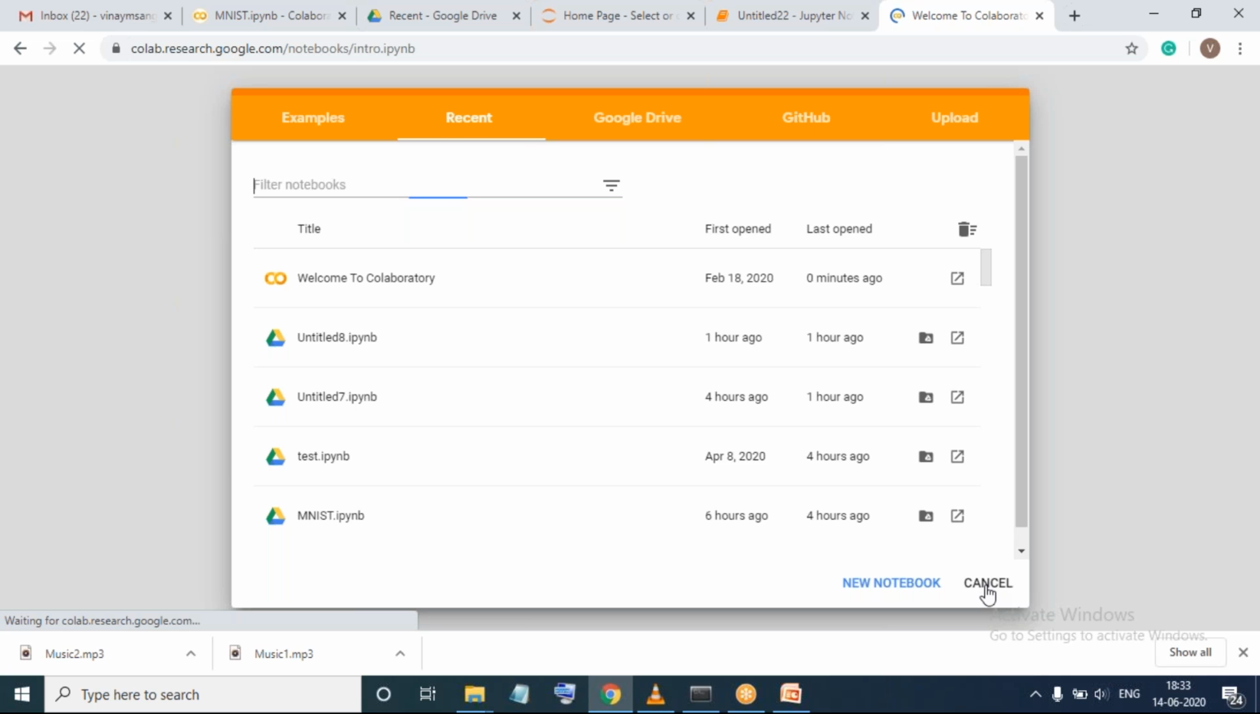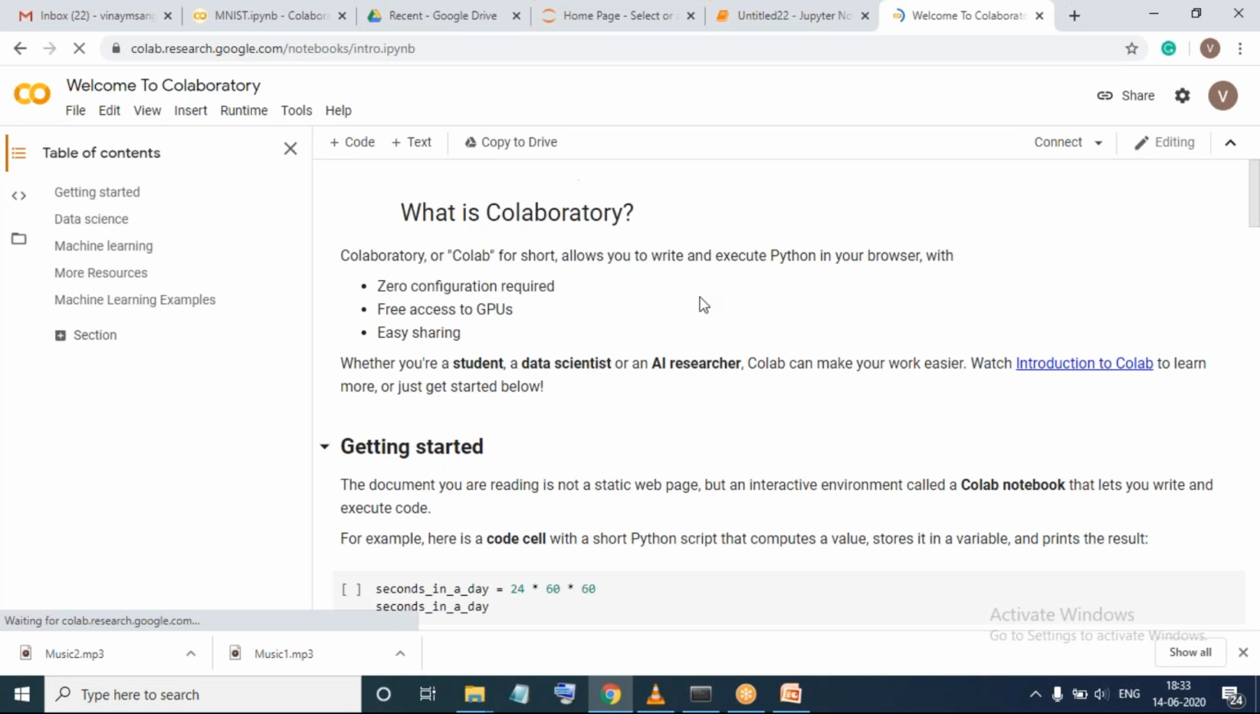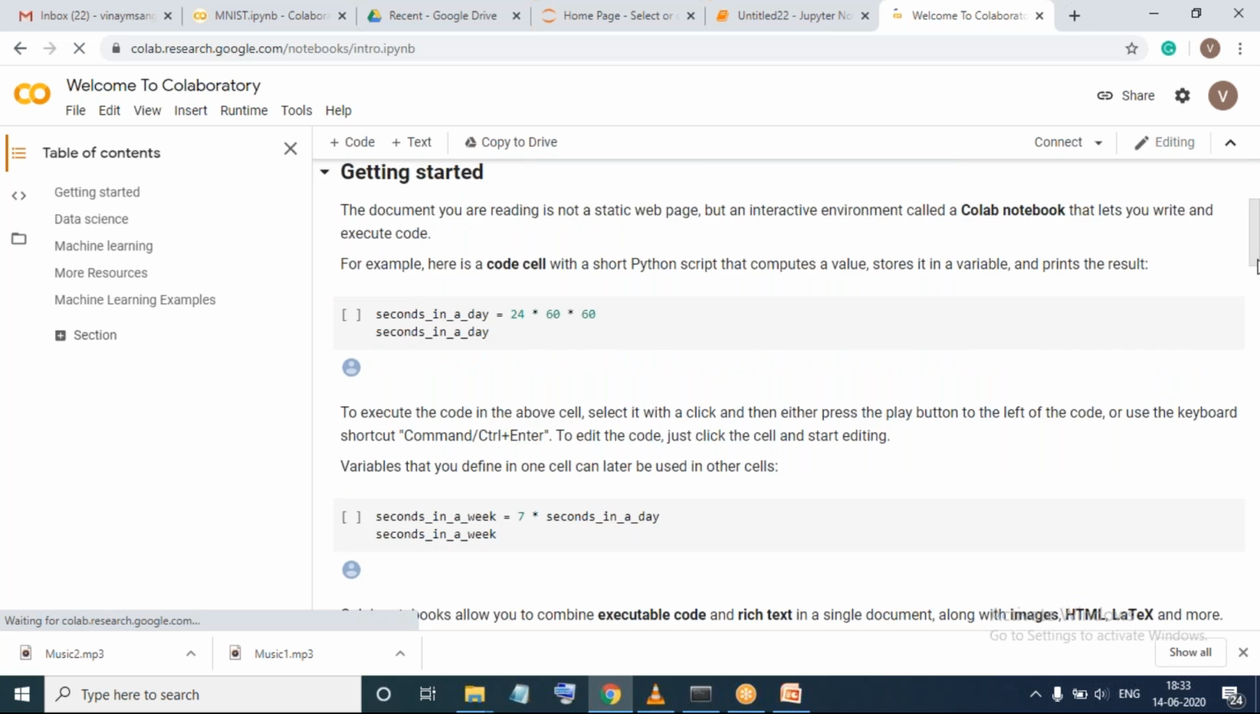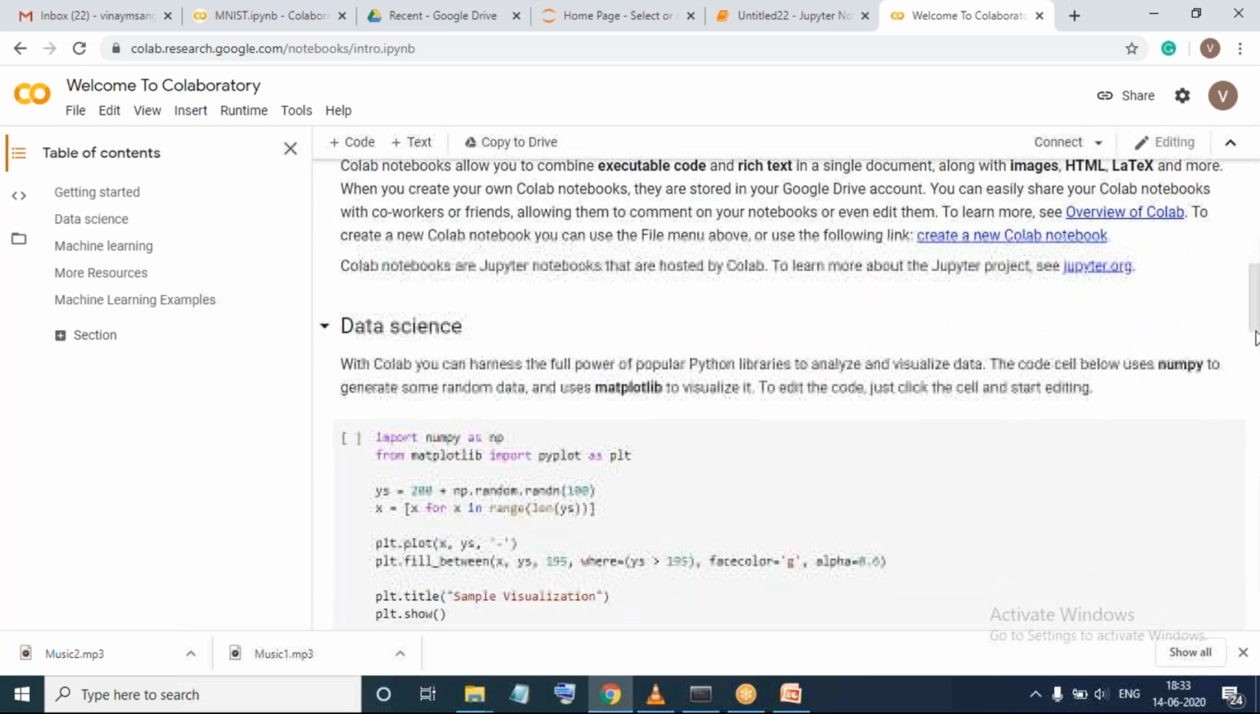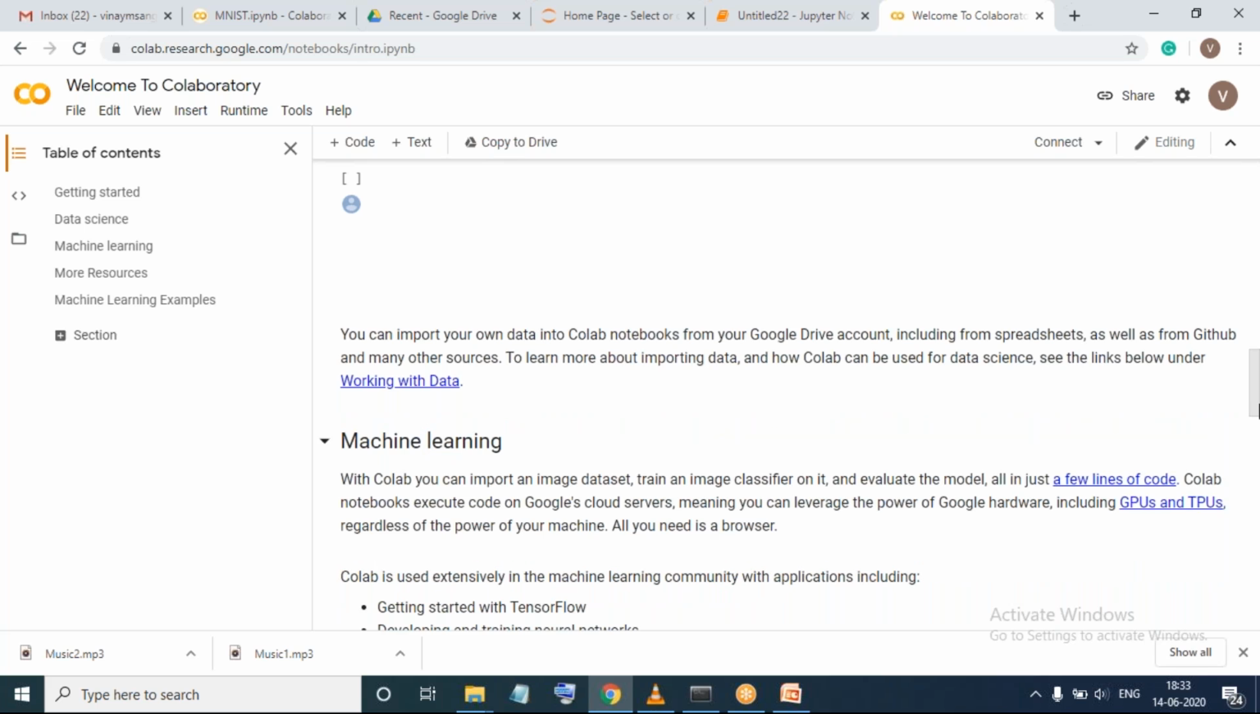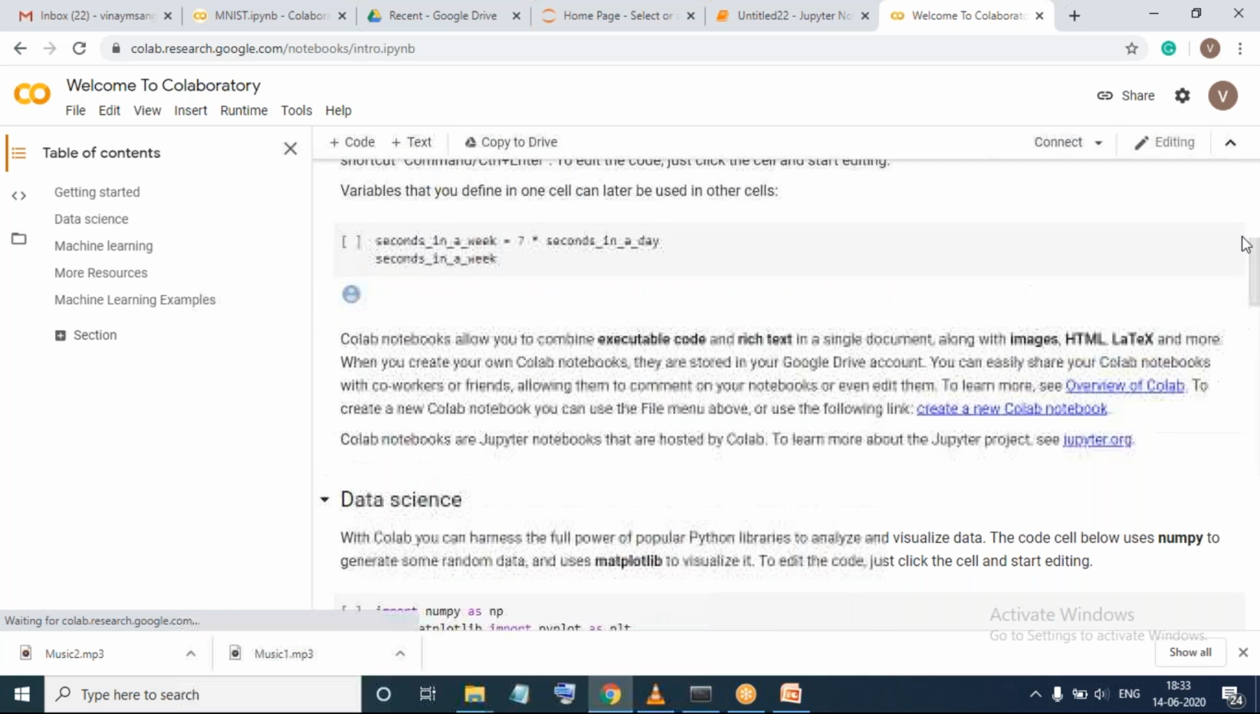This is a ready-made notebook created by Google, which tries to explain what Google Colab is, how you can use it, and what the various advantages are. It also gives you some examples, so you can just go through this.